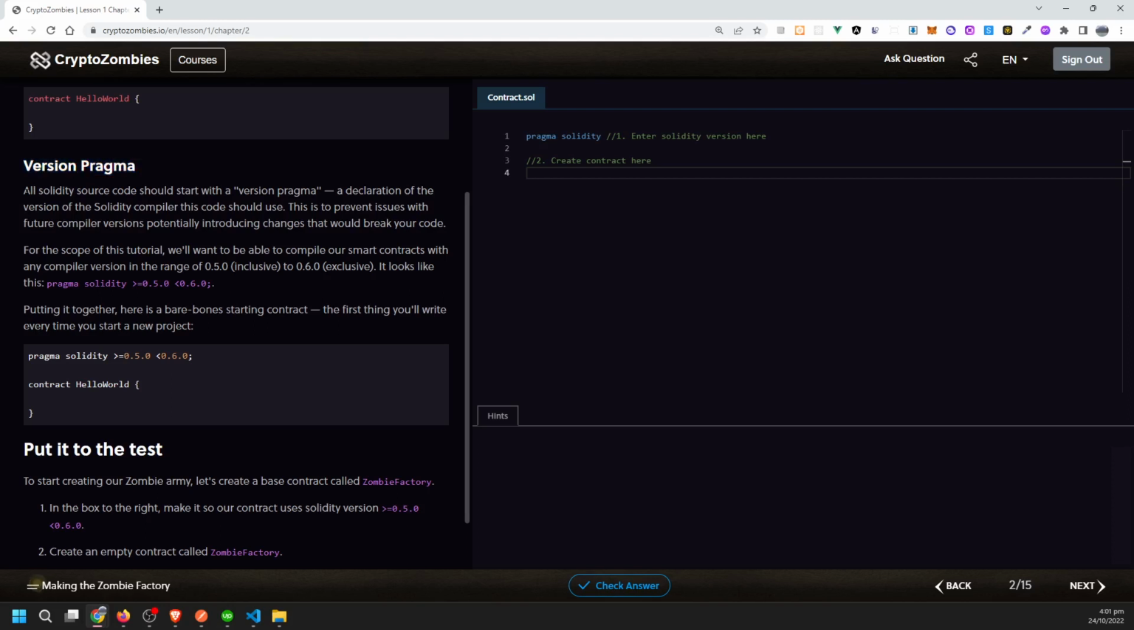Version pragma. Solidity source code should start with the version pragma. Here it is, a declaration of the version of the Solidity compiler this code should use. This is to prevent issues with future compiler versions potentially introducing changes that would break your code. For the scope of this tutorial, we will want to be able to compile our smart contracts with any compiler version in the range of 0.5.0 inclusive to 0.6.0 exclusive. It looks like this.